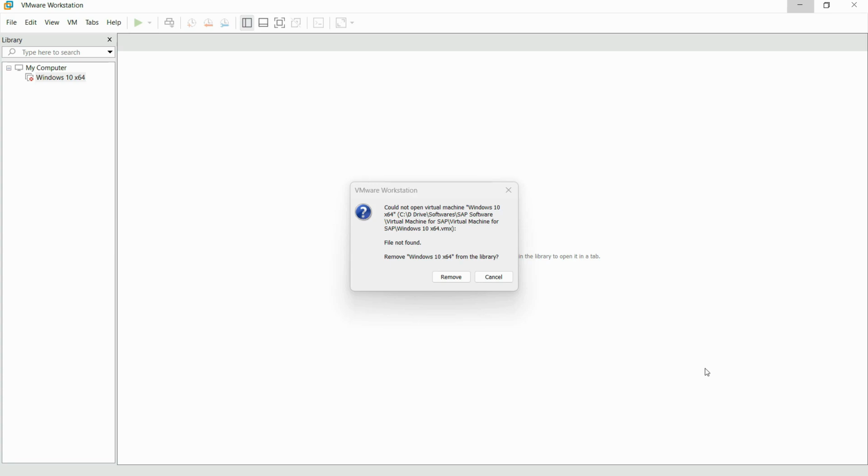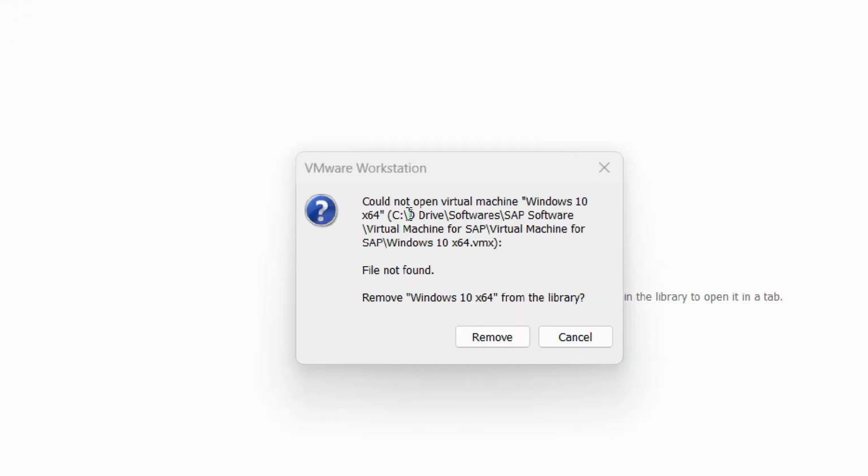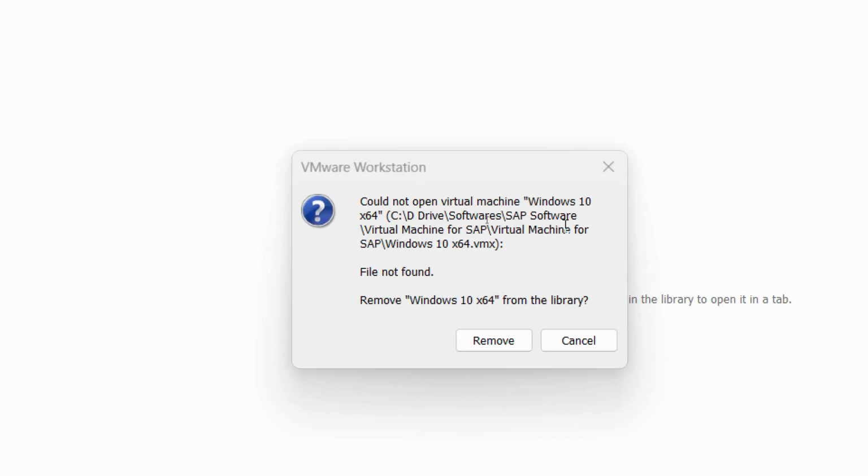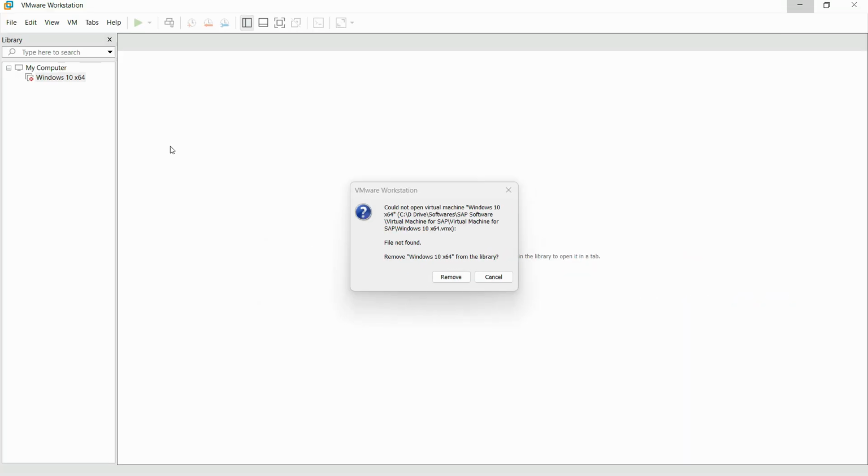In this video, we are going to see and resolve this issue: if your virtual machine is not running, you just click on this, power on, and you get this error. Could not open virtual machine x64, file not found. Remove Windows 10 x64, which is this one, from the library. So you're not sure whether to remove it or cancel it, what to do.